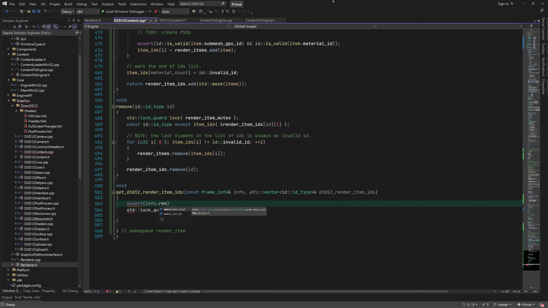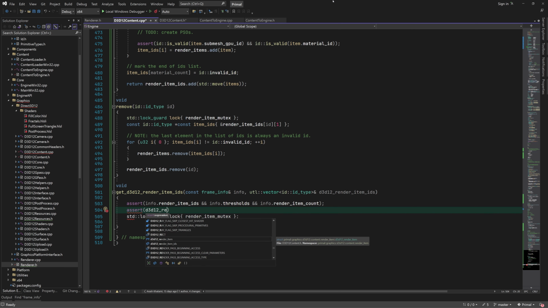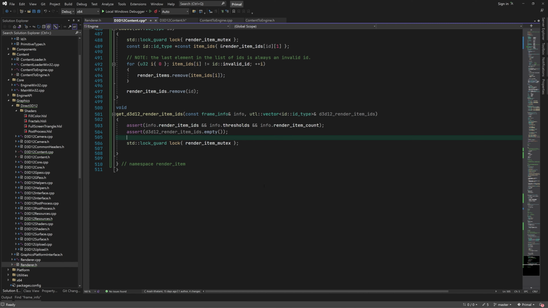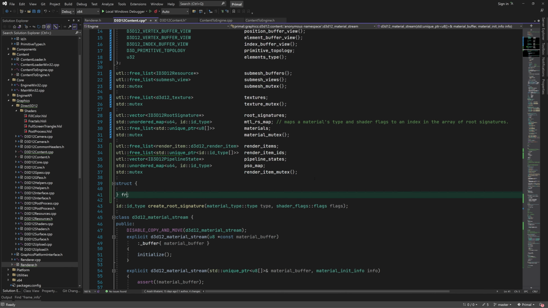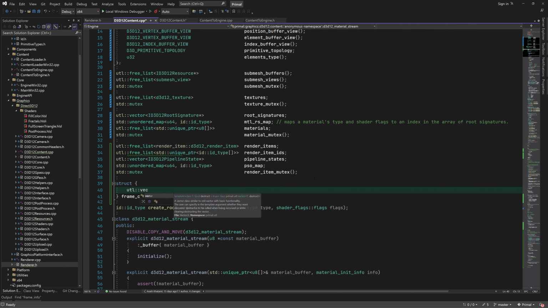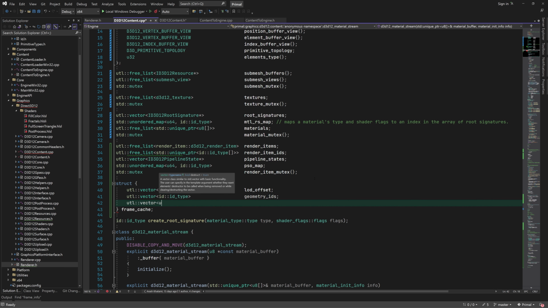The next function that we need to write is one that takes the array of high-level render item IDs in frame info and returns a list of D3D12 render item IDs. This function will be called at least once each frame, and therefore it needs to work fast. So in order to eliminate memory allocation, I'm going to add a little frame cache here specifically for this function. It contains arrays of LOD offsets, geometry IDs, and thresholds. We'll see how this is used in a minute.